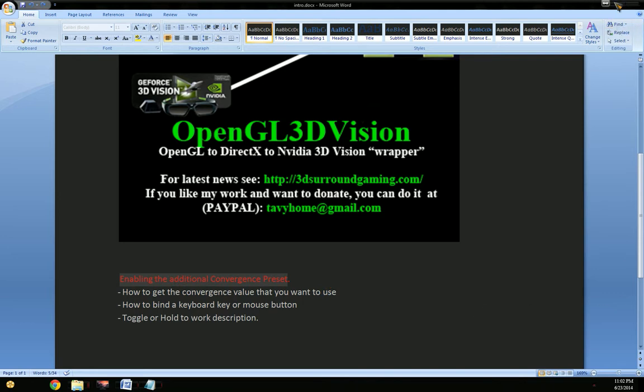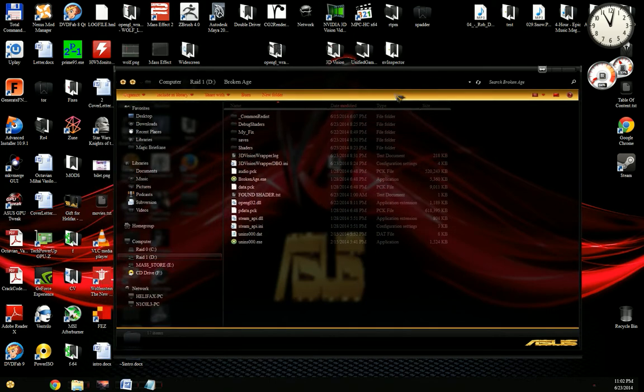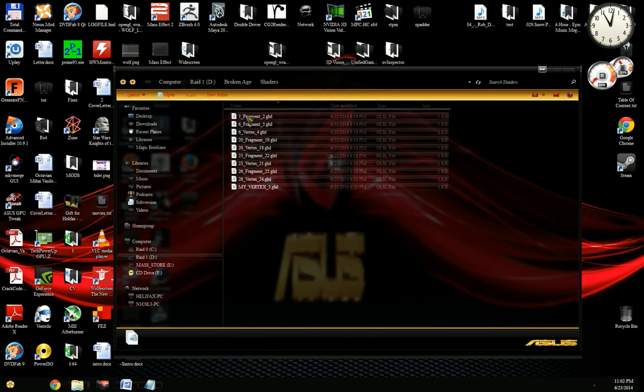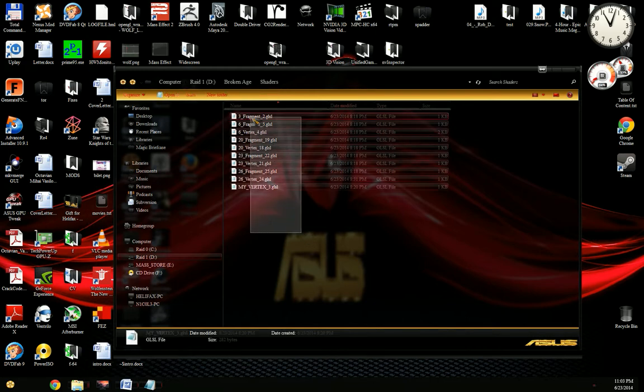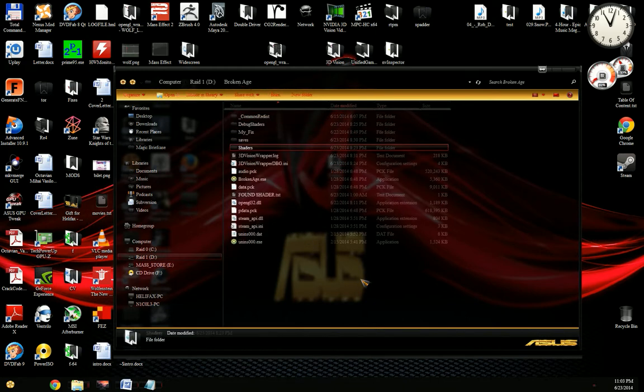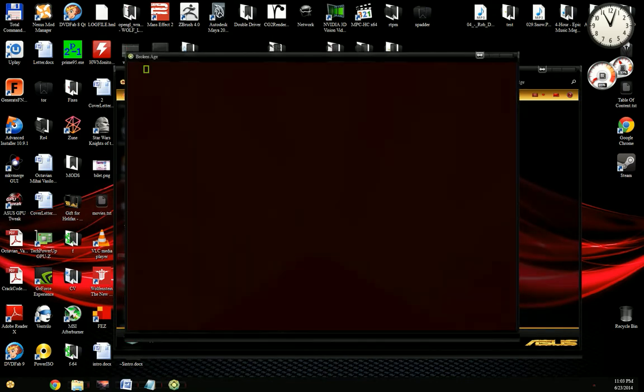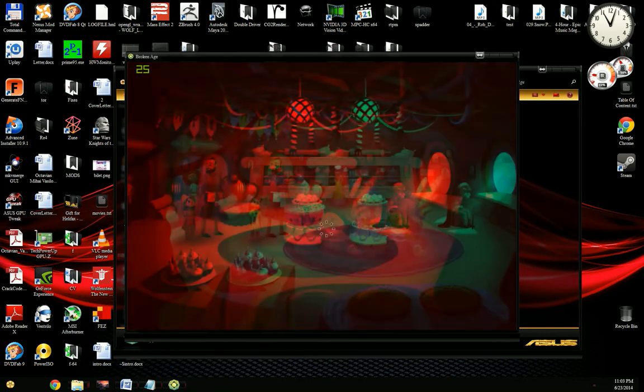So let's get started. As you know from the last video, we are still using Broken Age. We are loading some of our shaders. All of them currently are in 2D, so all the shaders are used for the UI, and the UI is displayed in 2D. In this video we are going to talk about how we can enable an additional convergence preset for this game, so we are going to start the game first. As you can see, the game starts just like before. We load the game, the menu is 2D.